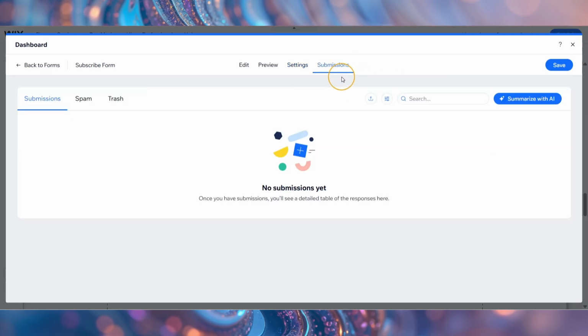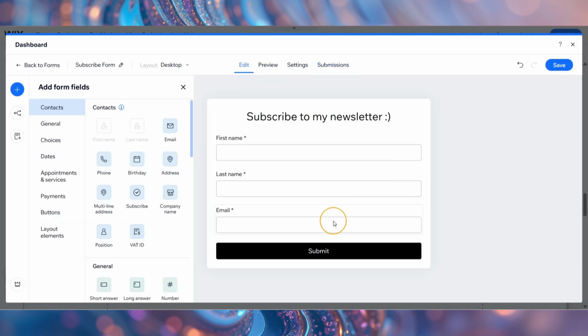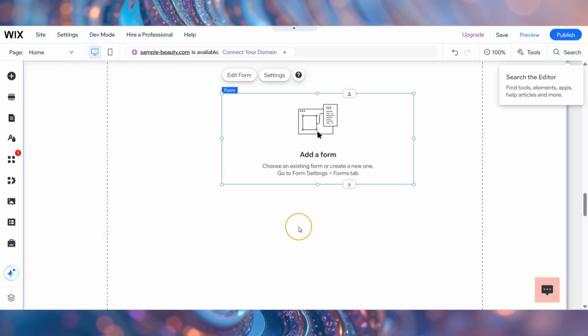And the Submissions tab is also where you can see the submissions or the responses received from this form. So anyway, once you're done creating your form, double check things, and if everything's all good and ready, you can now click on Save and then close this window.